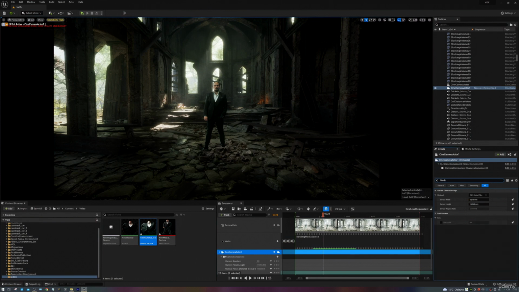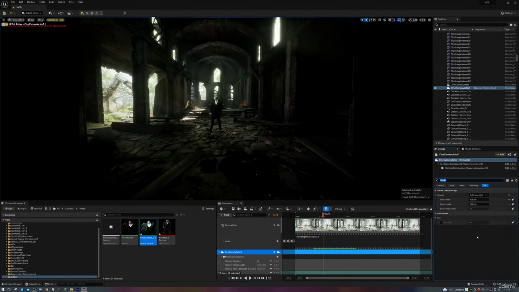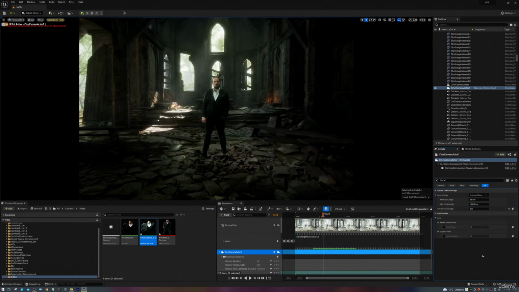Search for film back and change it to the sensor size you prefer. I mostly use full-frame DSLR. Now set the focal length. Enter focal into the search and add your focal length. In my case it's 25mm.